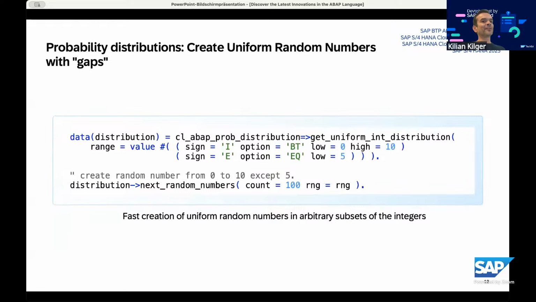You can also do things which you could do before, but better. For example, if you want to generate integers, there is the uniform int distribution, which is also part of this class. You could also do that before with CL_ABAP_RANDOM, but you can do more here because the constructor of this class accepts a range table. So you can, for example, generate all numbers from 0 to 10 except 5, and not only one of them, but like 100 at once. Of course, this is much faster than before. So please take a look at these new classes. They might come in handy.